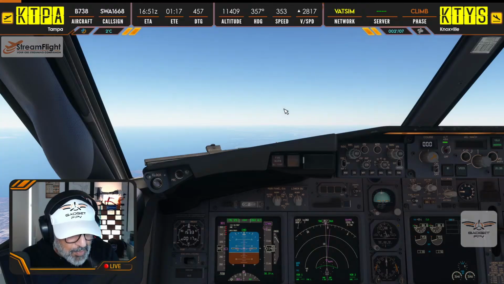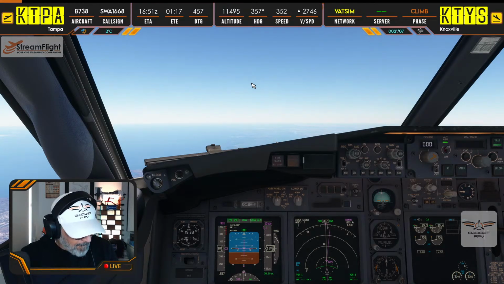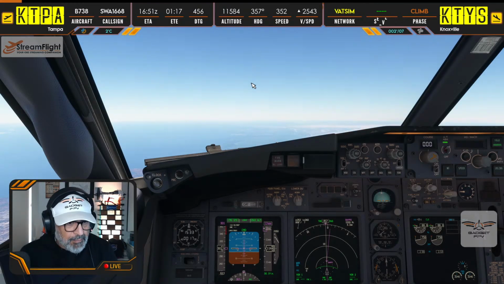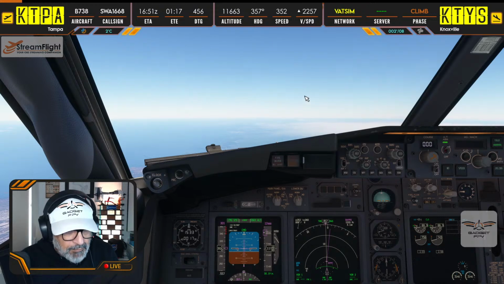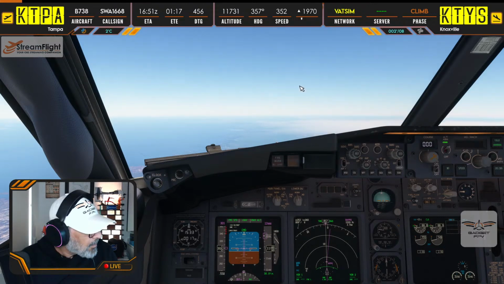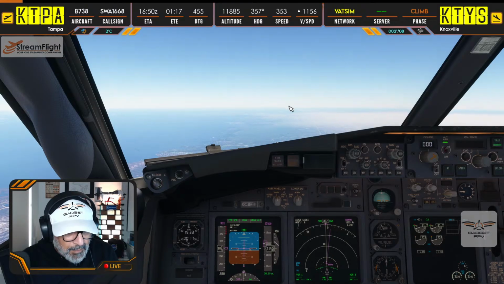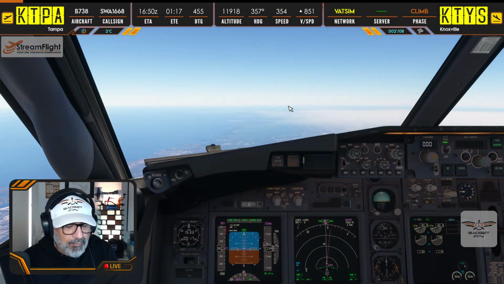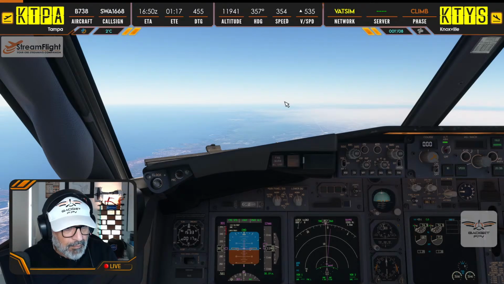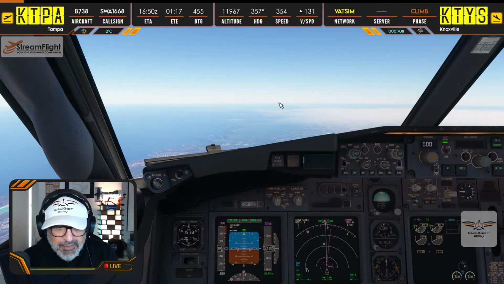Legion 1429, looking for higher. Legion 1429, climb and maintain flight level 380. Jacksonville Center is offline, radar service terminated, frequency change approved. Thanks, up to 380, see you later. Southwest 1668, climb and maintain flight level 340. Flight level 340, Southwest 1668.